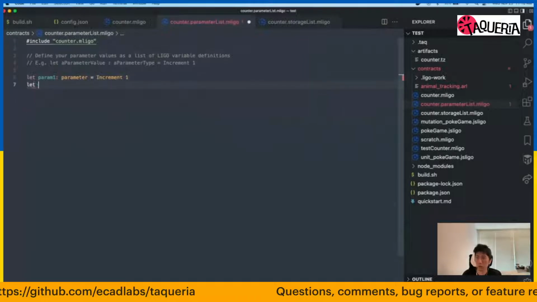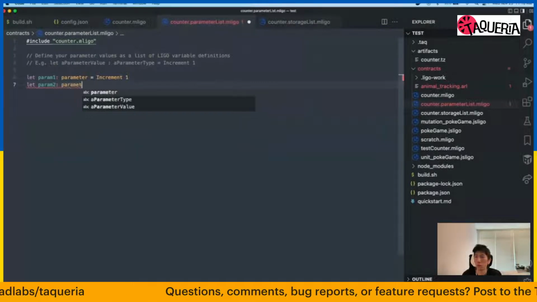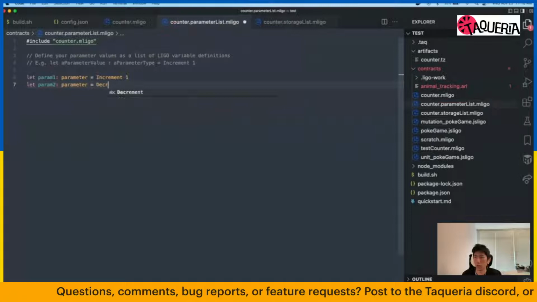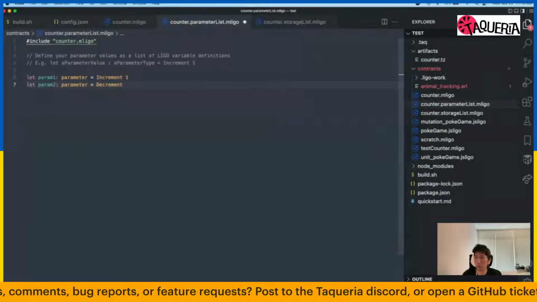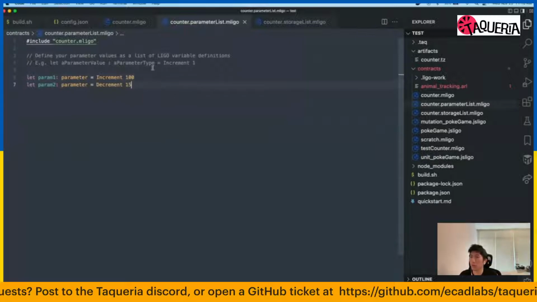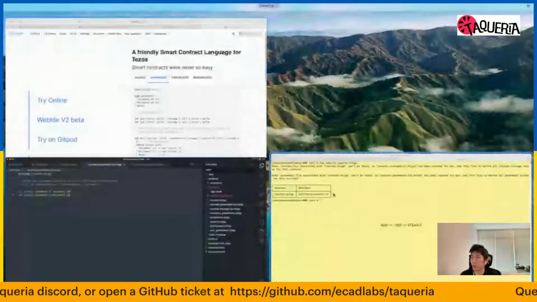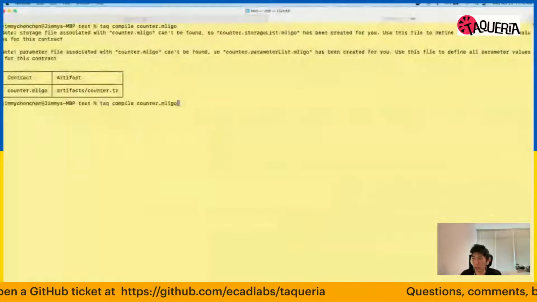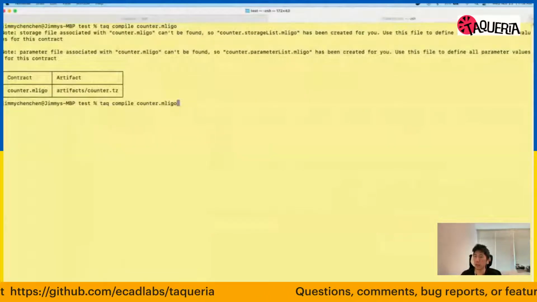And let's make another one. You can make as many as you want. Decrement now, decrement 15, let's see. Let's put 100 here. Right, okay. So let's go back and compile this contract again.